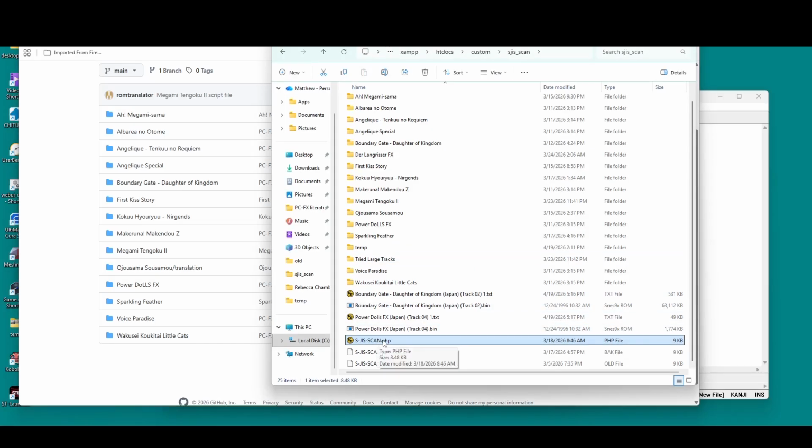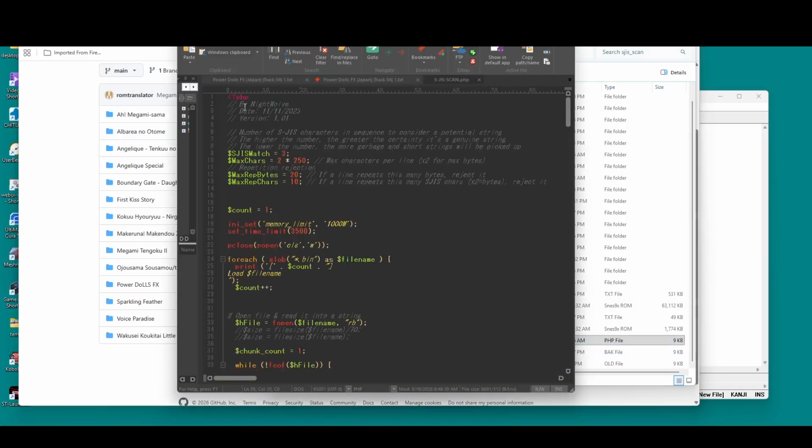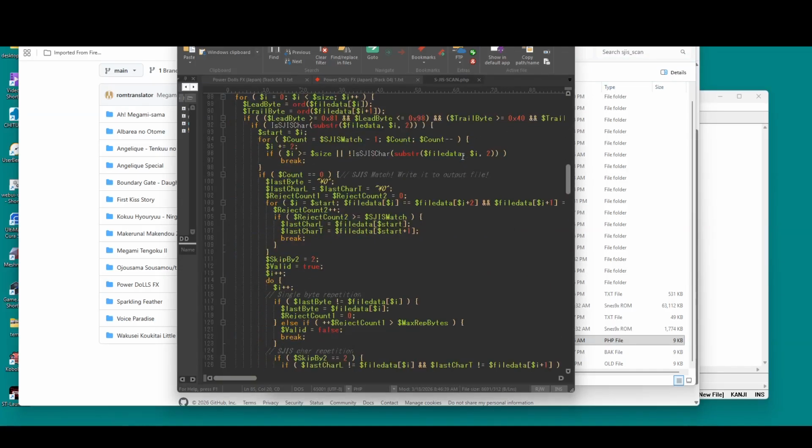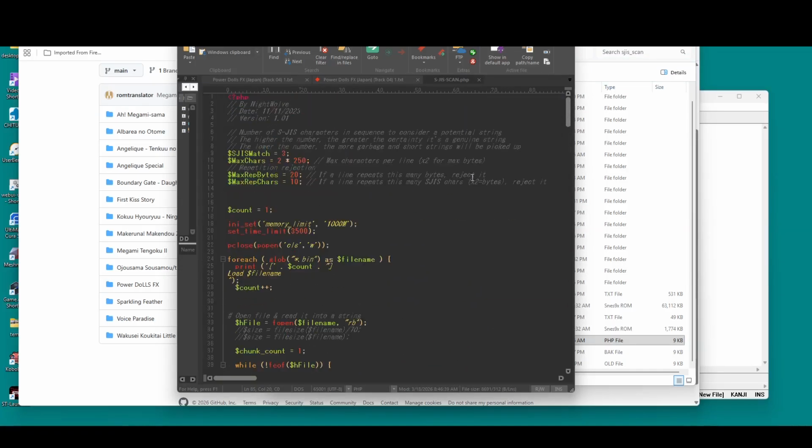This S-JIS scan script, I don't believe is something public. You might have to ask NightWolve about that. I didn't ask him ahead of time. I asked him if I could talk about it, but I didn't ask if he has provided this somewhere publicly. As far as I know, this is like his personal thing. So out of respect to him, I'm not going to share it, personally.